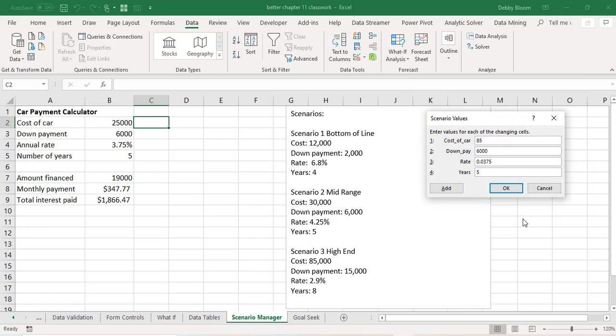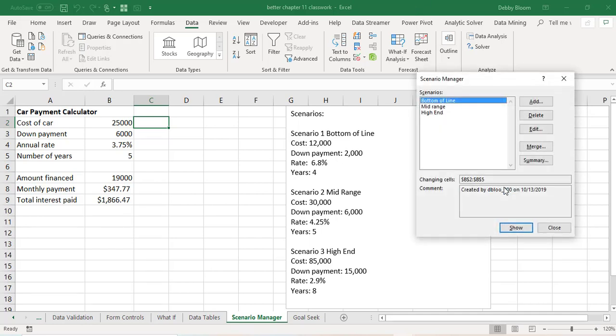And this one is 85,000, 15,000, 2.9%, and 8 years. Now I'm all done, so I'm going to click OK.